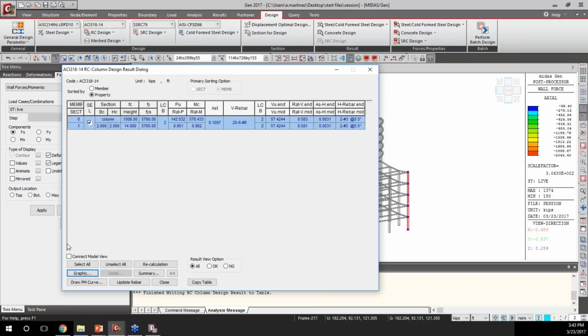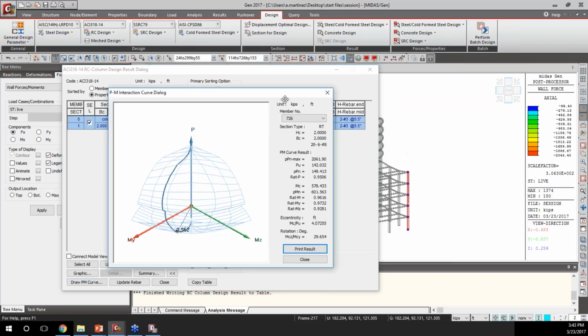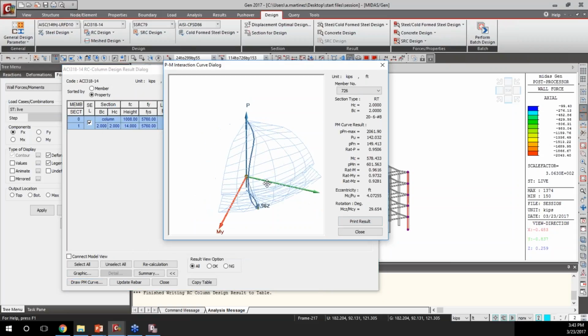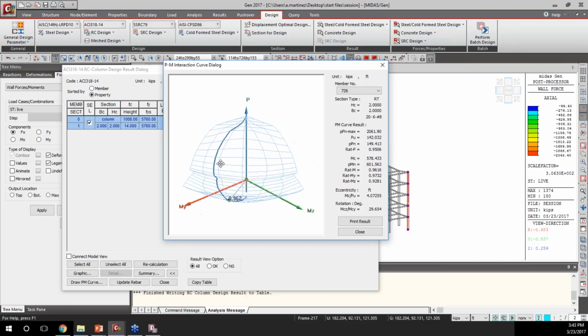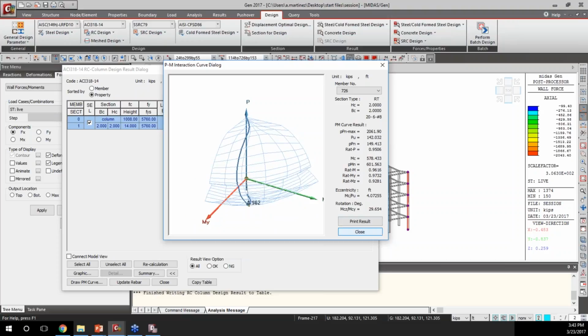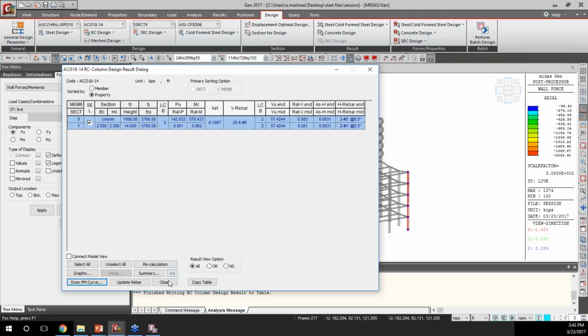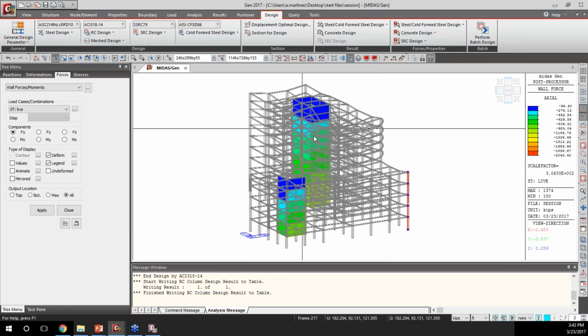So our program has found the optimal size, and you can just tell it to do the update of the rebar, and it'll update that information for those sections. You can also get a 3D PM curve if you like. So that would be design within the section.